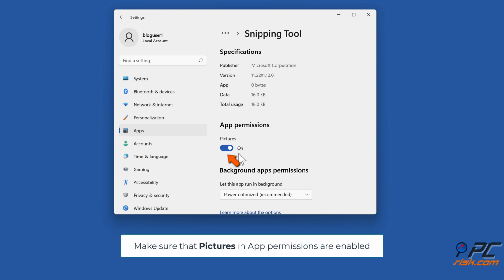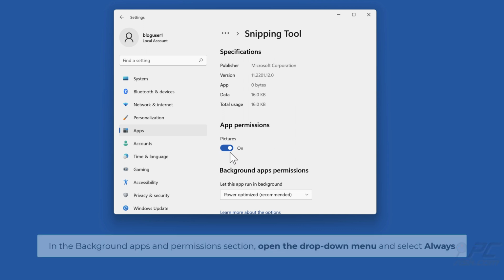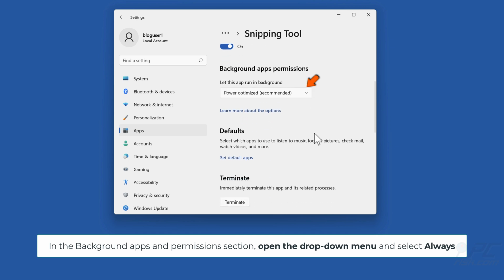Make sure that Pictures and App Permissions are enabled. In the Background Apps and Permissions section, open the drop-down menu, and select Always.